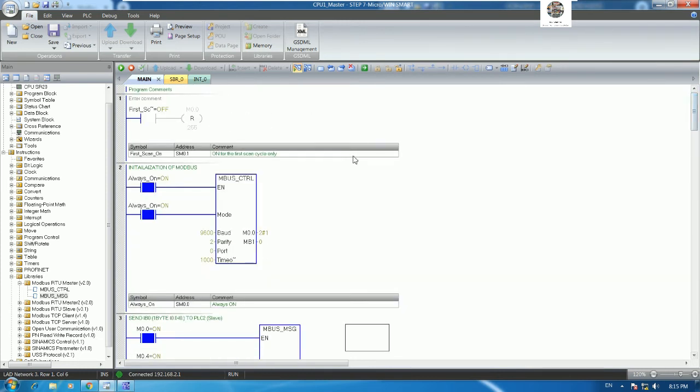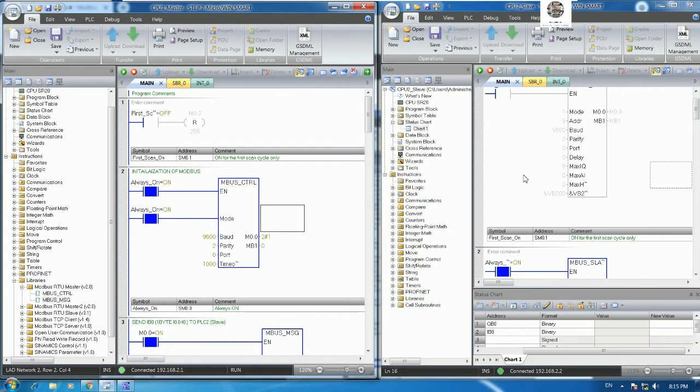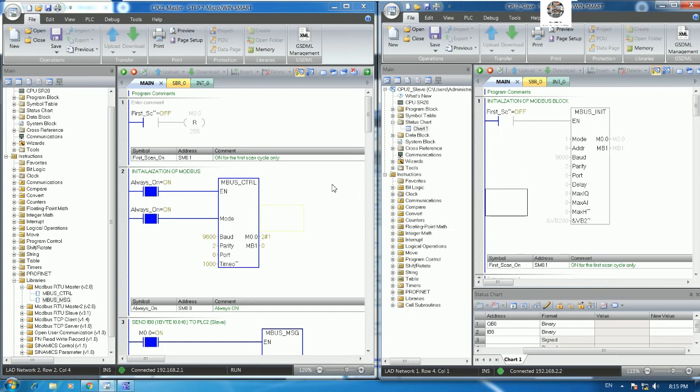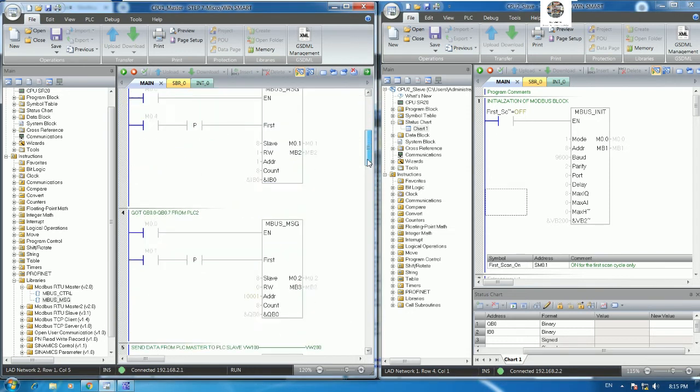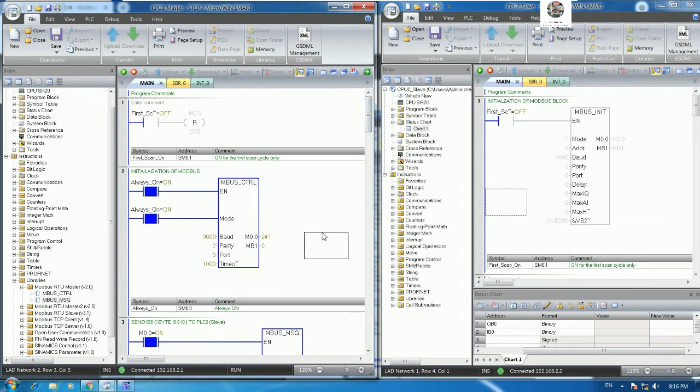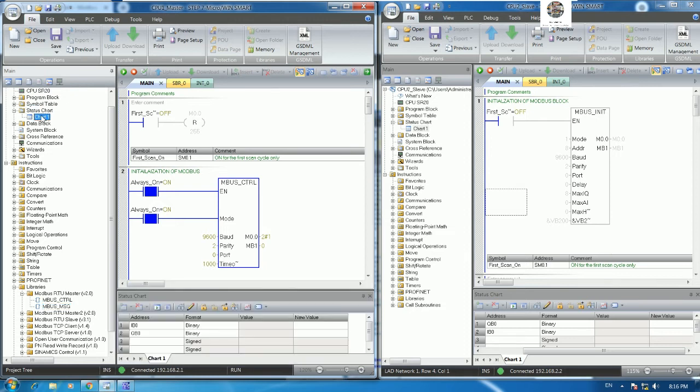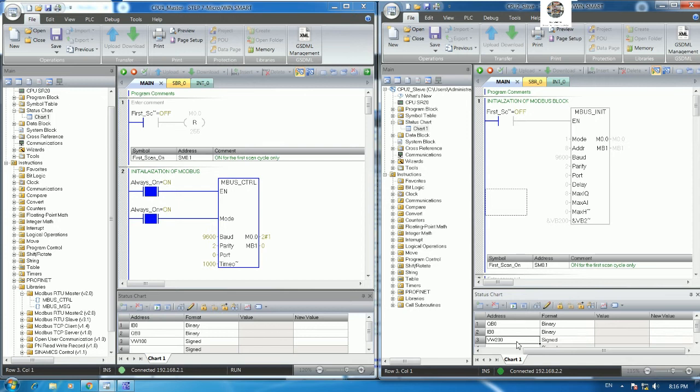So we can test. So I will minimize like this. So if no error occurs, let's see here, it is 1, it means that it's done, yeah, it's done. And error 0, right? So it means that the communication is working properly, and we can test by sending the data, right? So let's go to status chart and then status chart 1, and we will write the VW100, right? VW100, write to VW200 of CPU slave, right?